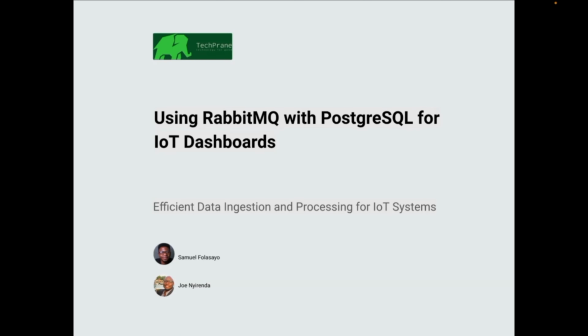In today's video, we are diving into an exciting topic for all of you IoT and data enthusiasts: how to use RabbitMQ and PostgreSQL to build real-time IoT dashboards. Whether you're creating a smart home project, monitoring environmental data, or building an industrial IoT system, this setup can handle the constant flow of sensor data effectively. So if you're ready to take your IoT data pipeline to the next level, keep watching.